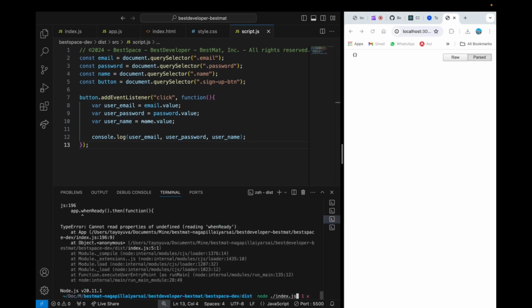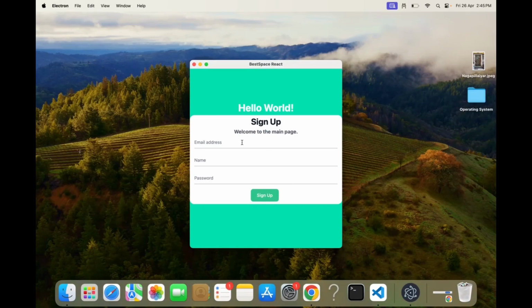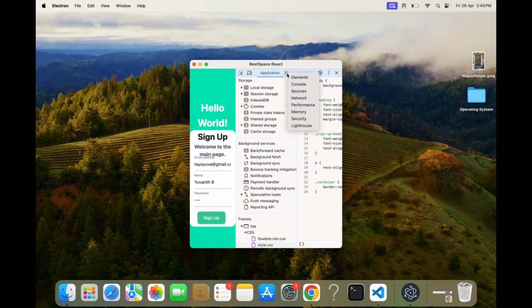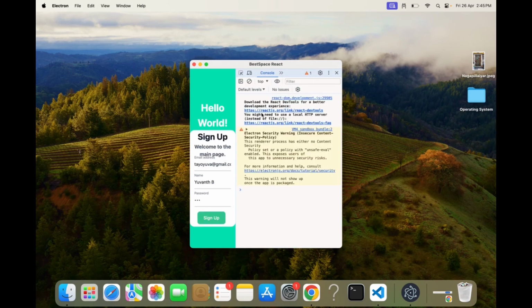Go here. Let's run. Let's get started. Let's put an email, and let's put a password for now. Let the password be 123. So when I hit sign up, and when we go to the developer tools console.